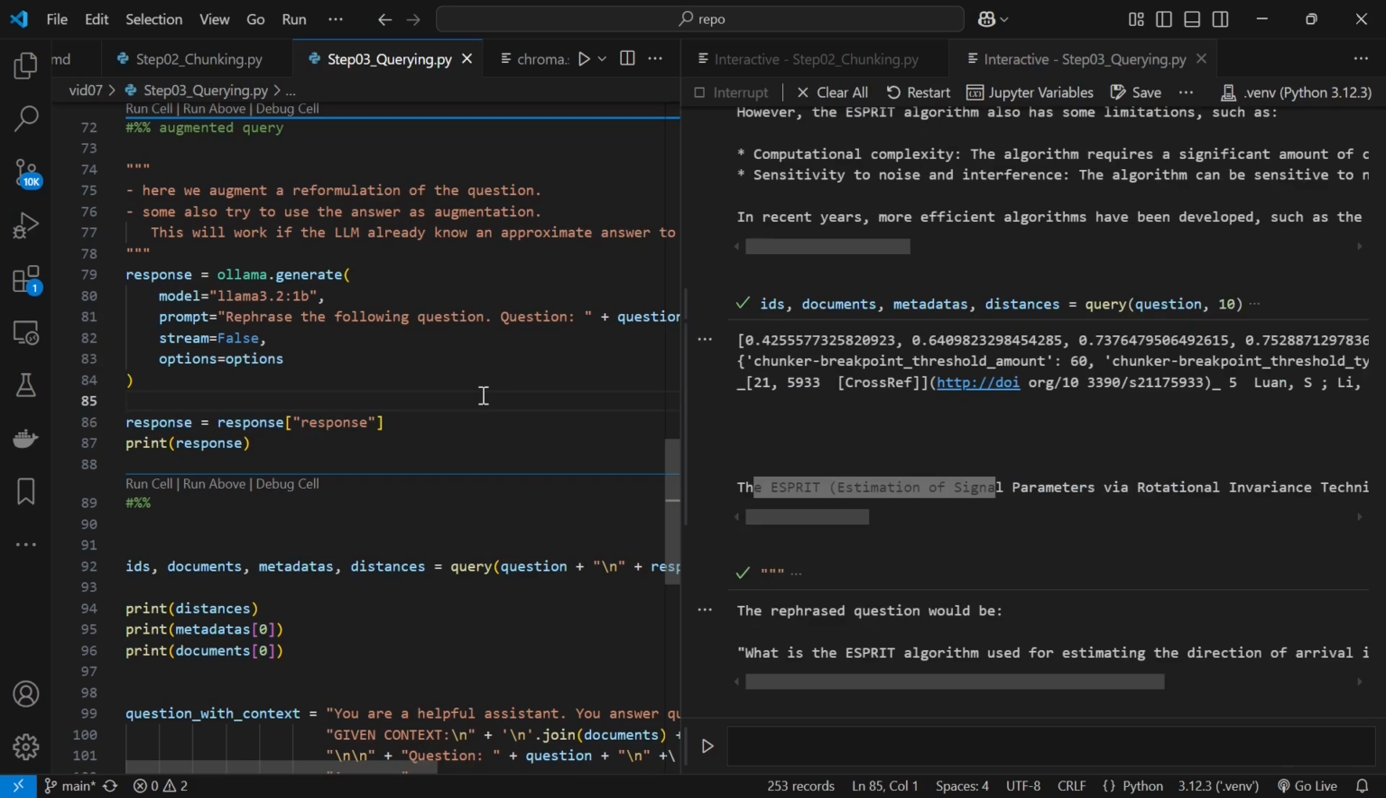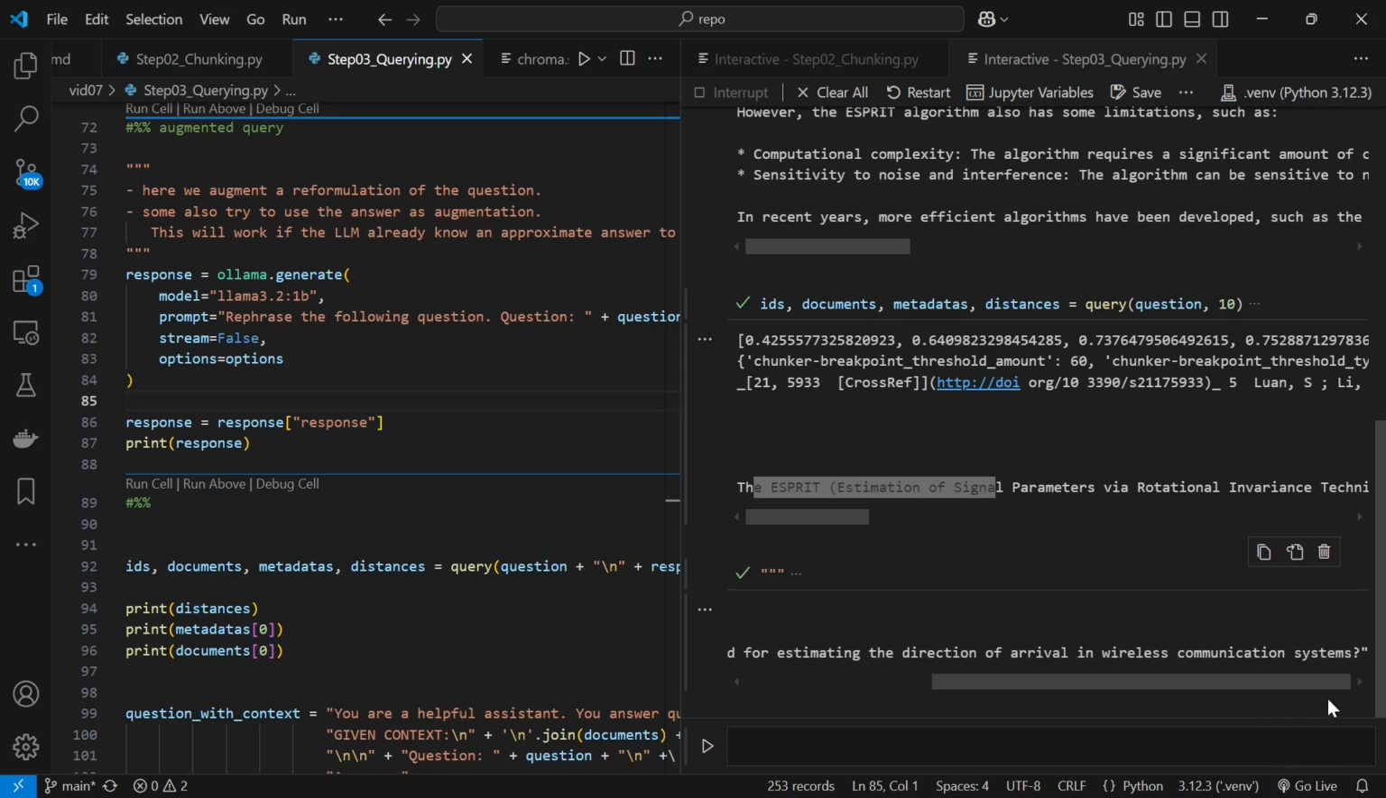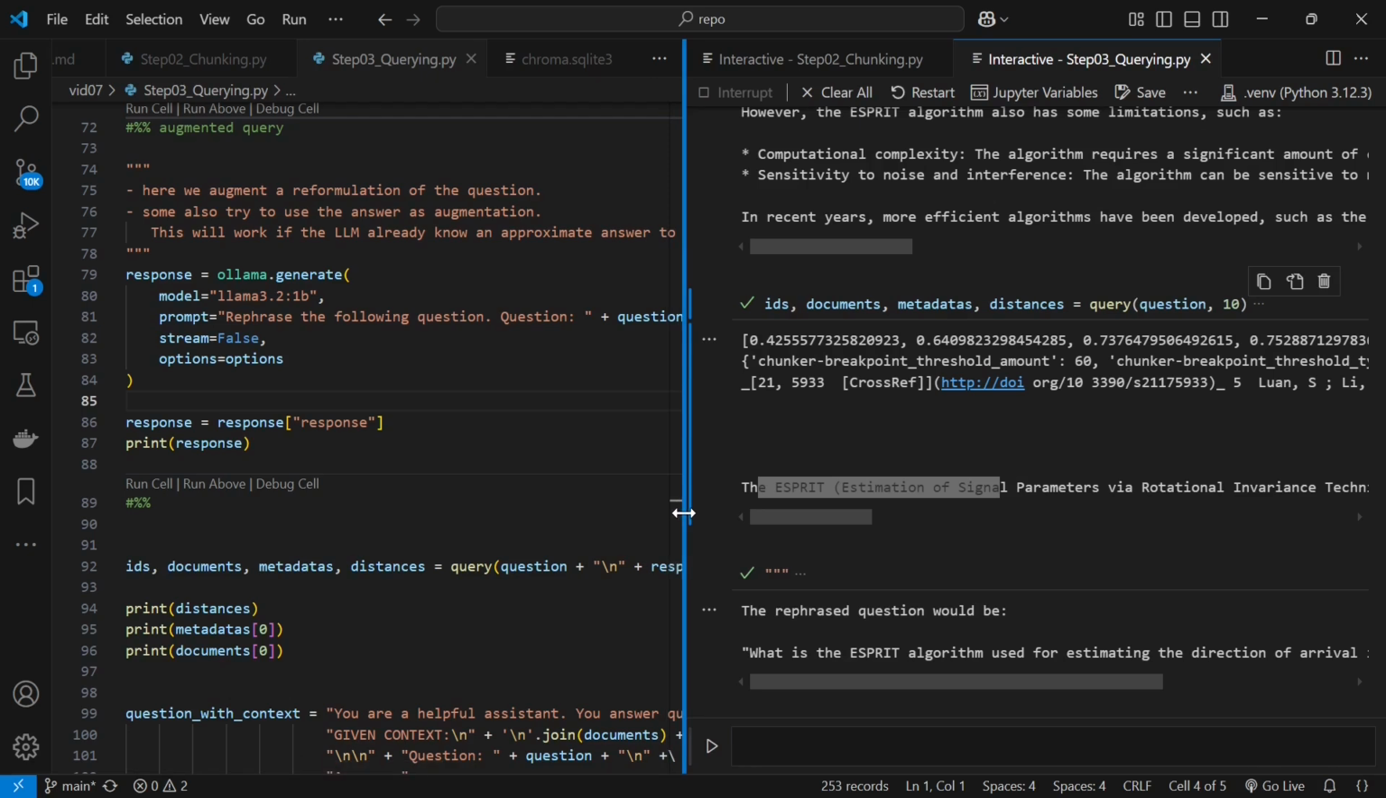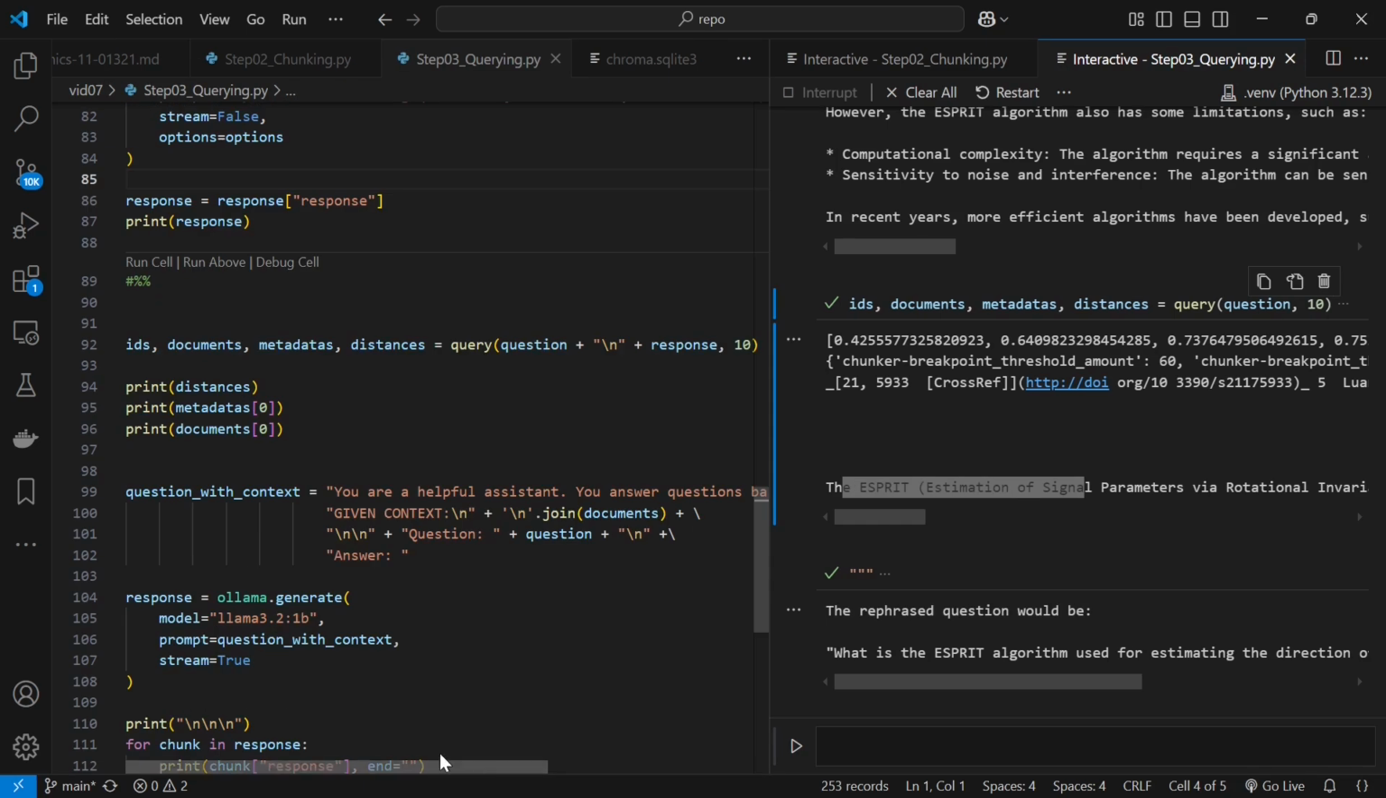Let's run this. Remember the question was, what's the ESPRIT algorithm for direction of arrival estimation? The reformulation is, what's the ESPRIT algorithm used for estimation of the direction of arrival in wireless communication systems, which is, I would say, an okay formulation. But in my opinion, the question itself was better than the reformulation, even though I will augment it. In our case, since the question is okay and we got the answer directly, this reformulation will also give you the correct answer. It will not hurt. But as I said, I've seen many cases where that actually helped me. I was using 100 PDF files and the question there was about taxes and so on. It was really helpful.